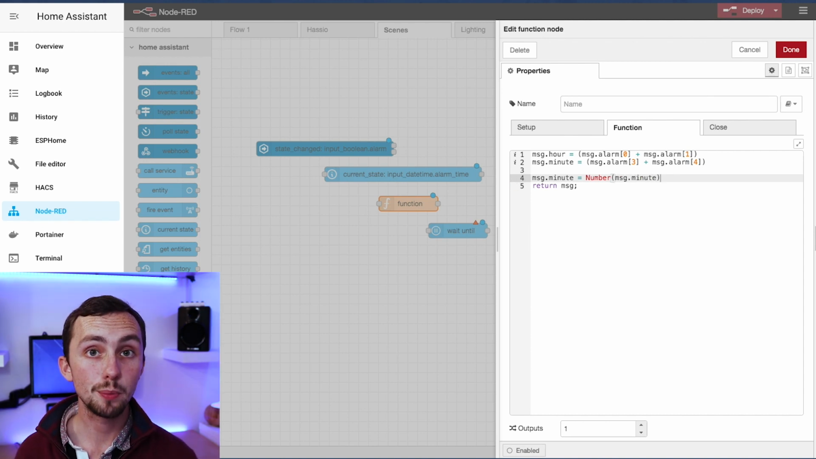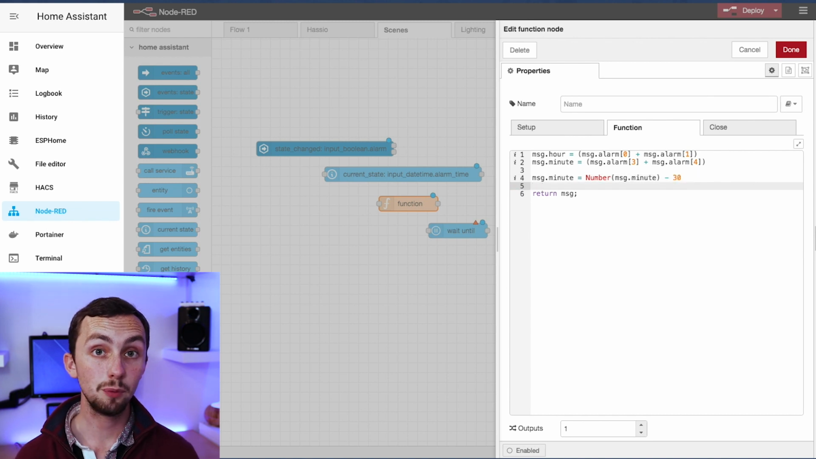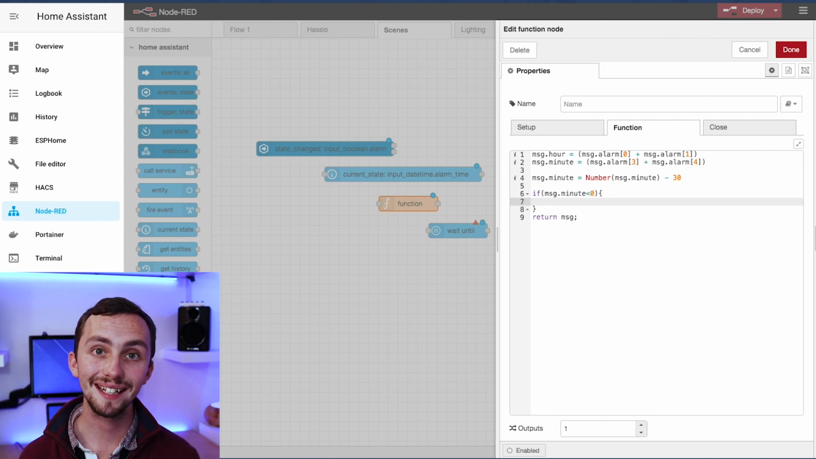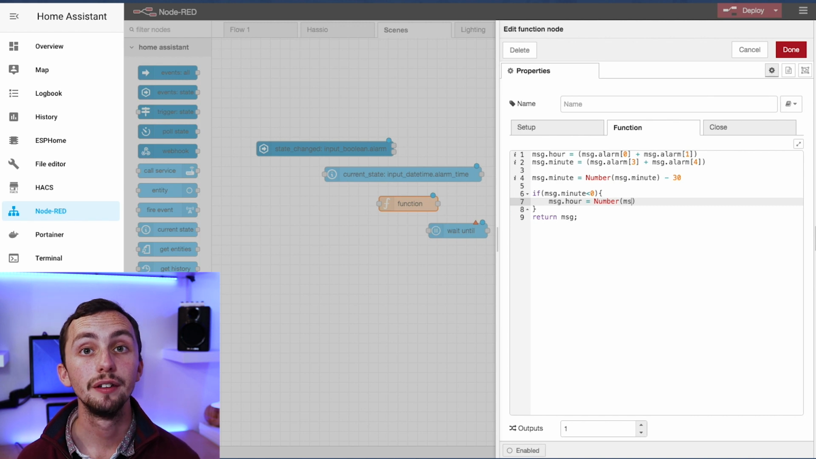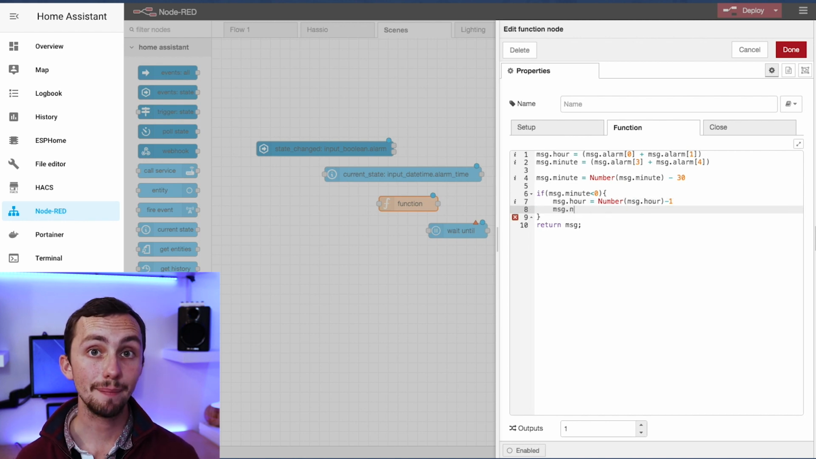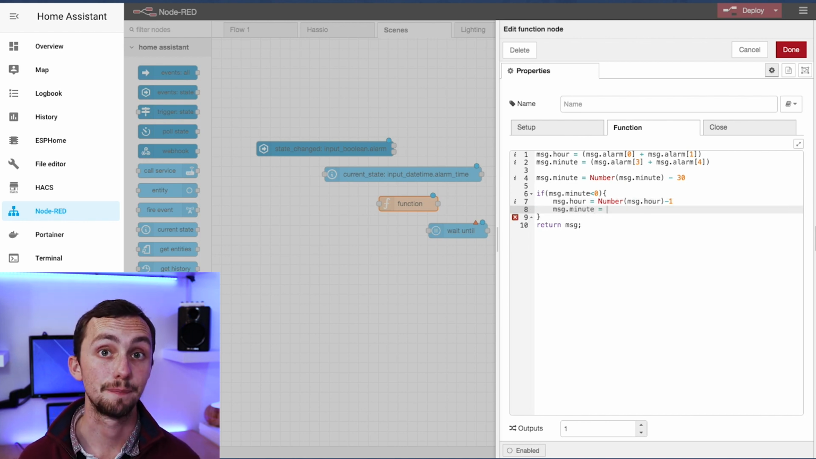But this throws up its own problems. For example, if we set our alarm to 7:15, then this function will change the time to 7:-15, not 6:45. So we need an if statement. If our minute value is less than zero, then we take 1 from our hour number and we add 60 to our minute. So that makes it 6:45 instead.